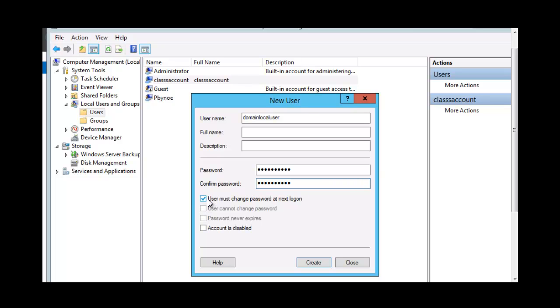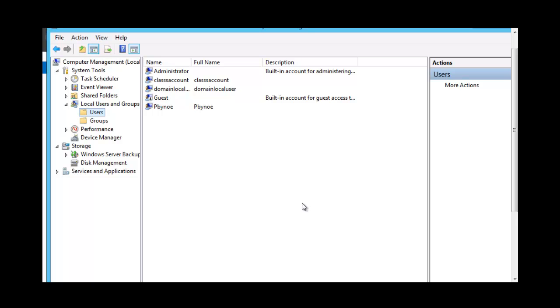And we can make a choice here. Do we want to make the user change the password when the user logs in for the first time? Or do we want to say user cannot change password, never expires? The administrator has the choice. So here we're going to click on create. And we can go ahead and create another user, but we're going to close. And you can see now that we have the user that we created that we call domain local user. Very different containers. Let us go to the group container.